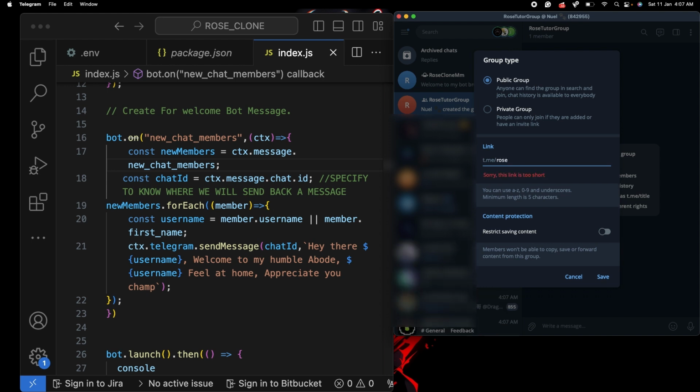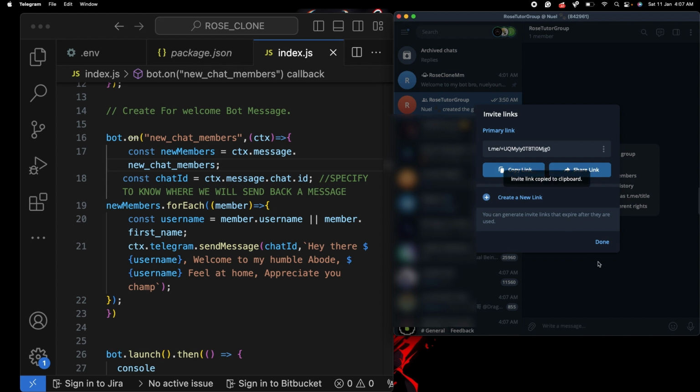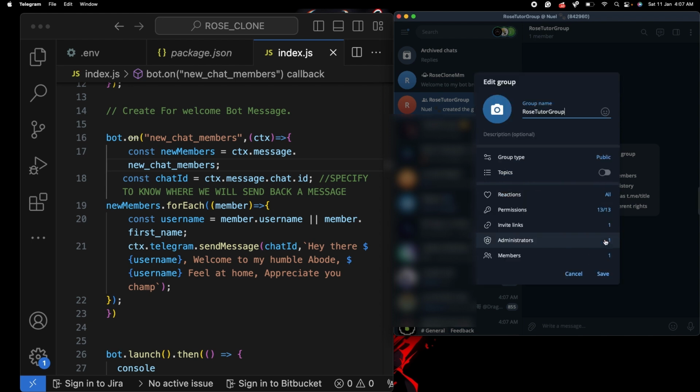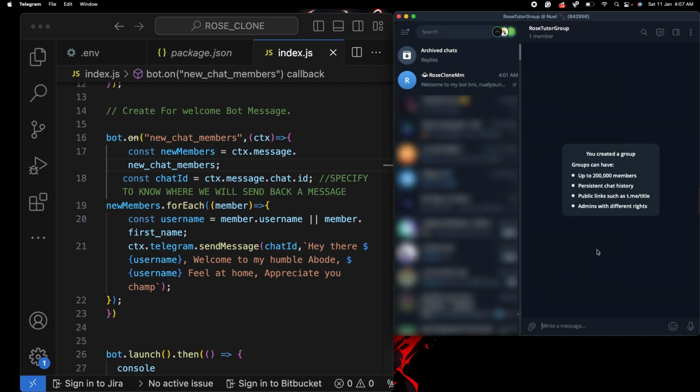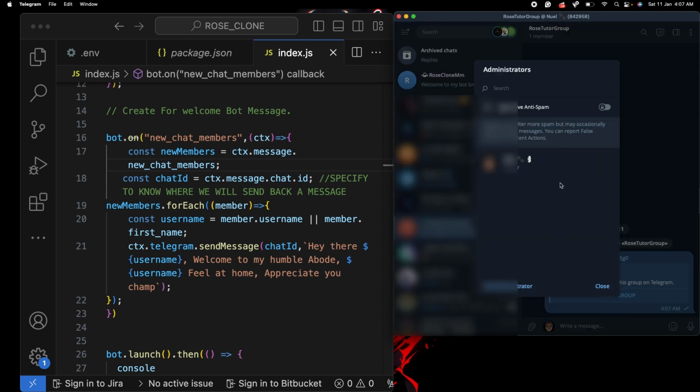Rose clone tutor. Okay. Let me just save it. I can just paste it. Okay, so with this, we can add this as an admin. We'll also manage. Click on administrator, just like how you add rules. And you do rules on.